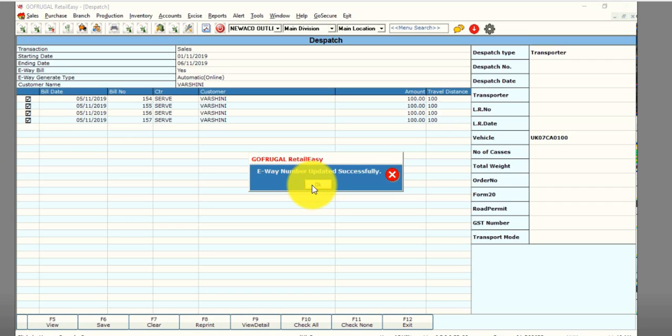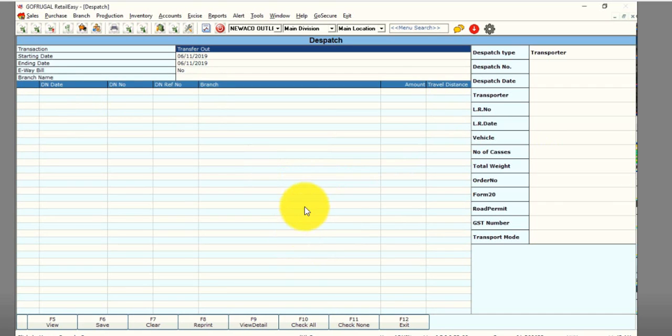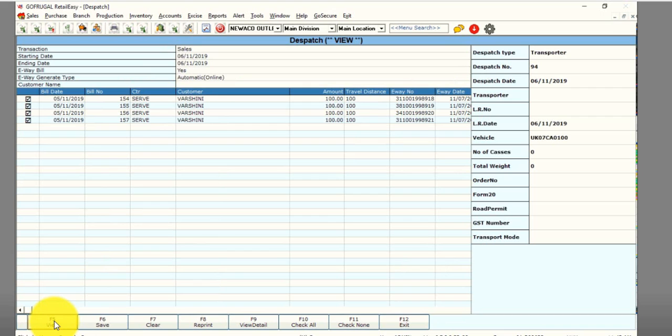You can see the message that the e-way number updated successfully. Click on OK. The e-way number will be updated successfully only if you have registered yourself in the portal. If you want to view the e-way bill number, click on F5 to view. You can see the e-way number being automatically updated.